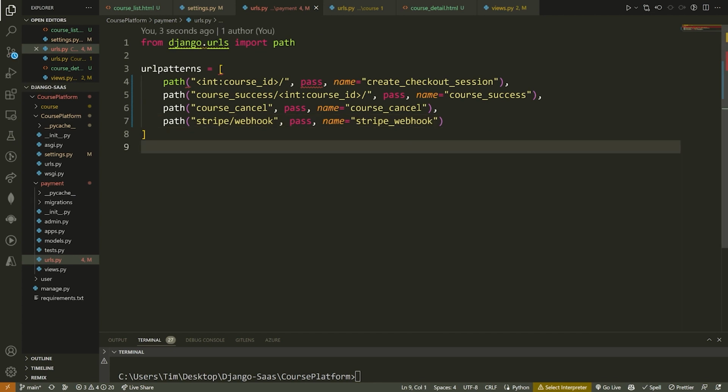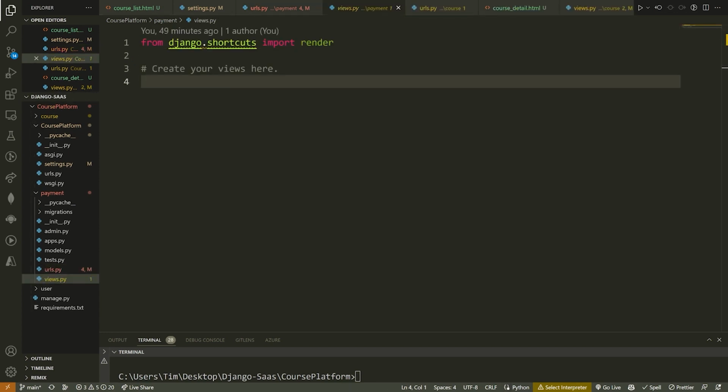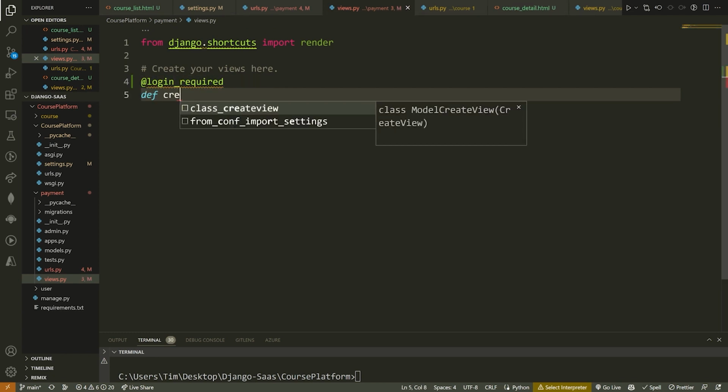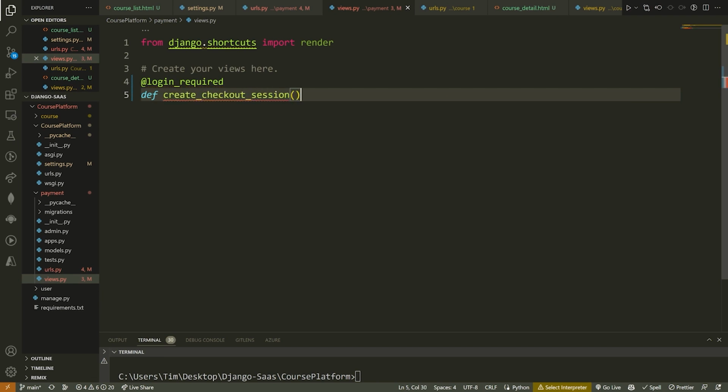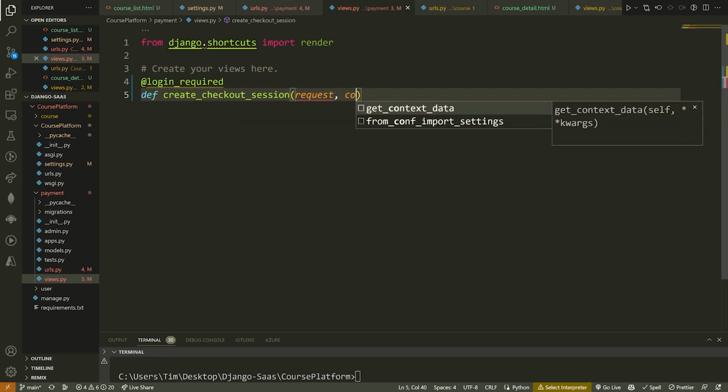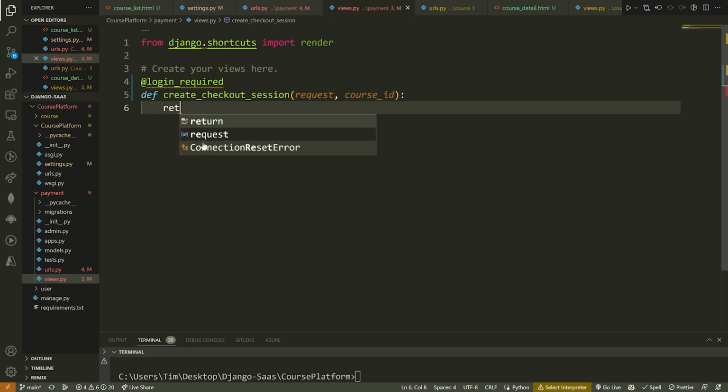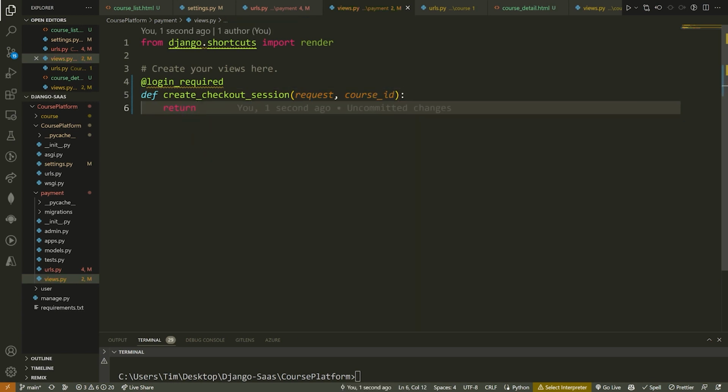Now we need obviously the corresponding functions for all of these. So we're going to go inside of views and we're going to write those functions. So the first function that we need is going to be the create checkout session. So we're going to say @login_required. We'll import that in a second. Define create_checkout_session. We're going to take in a request and we're going to take in a course_id and we're going to return something.